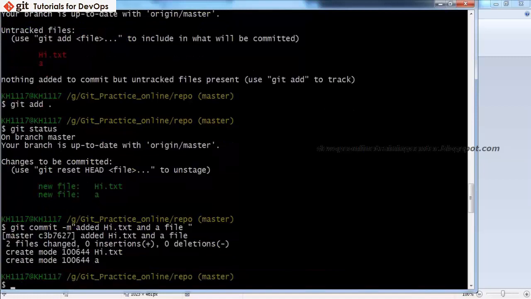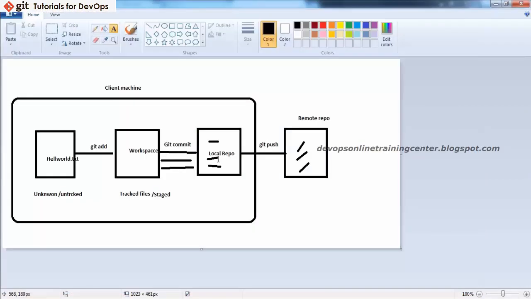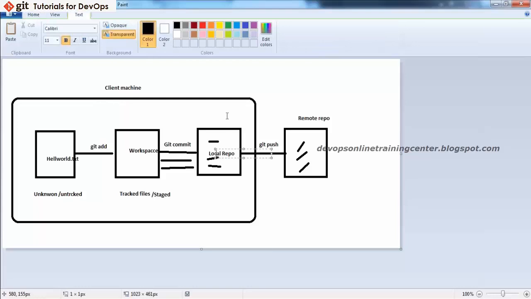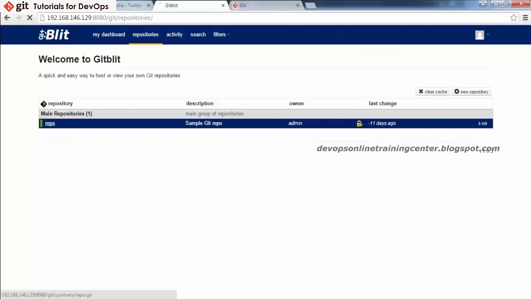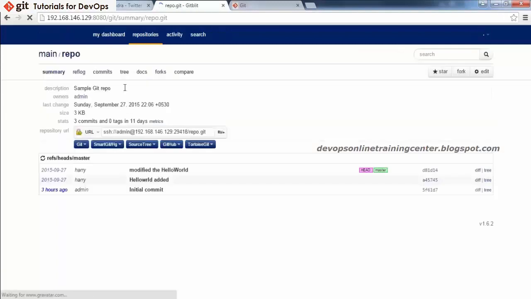You just say this, and look at this: these files are committed to your local repository. Now these are in the local repository state. Once these are in the local repository state, you check your server, and you don't find those files here actually. And you look at the git tree.